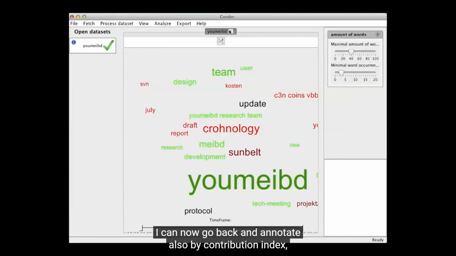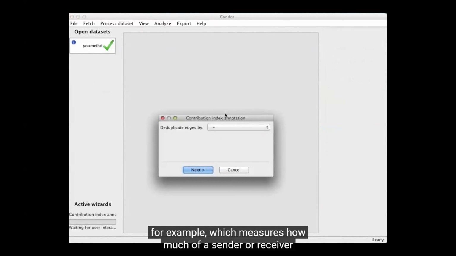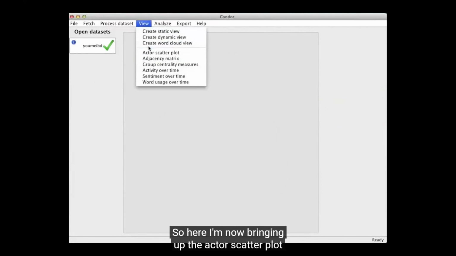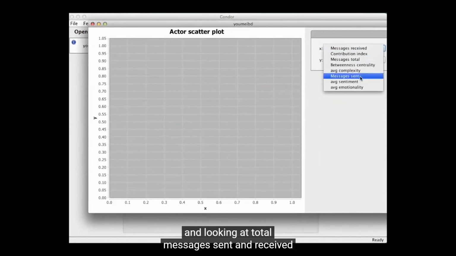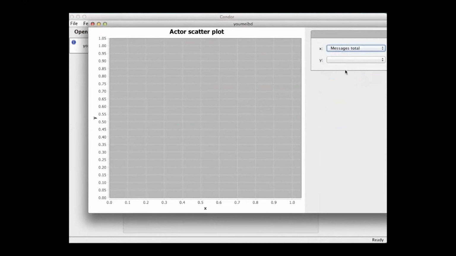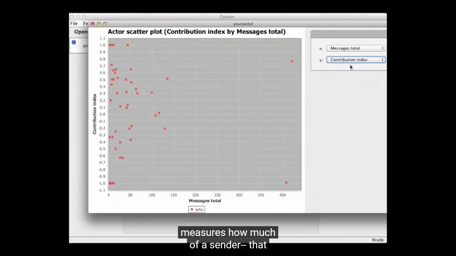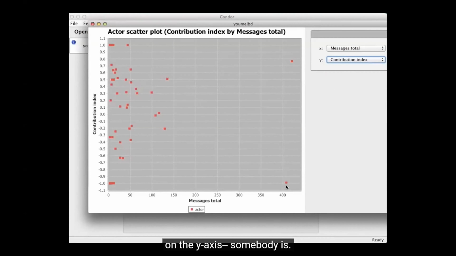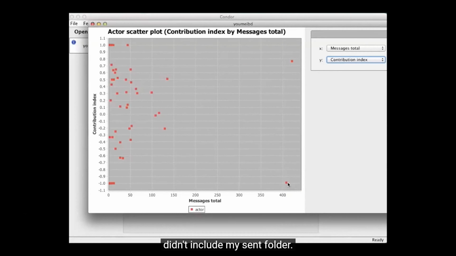I can now go back and annotate also by contribution index, for example, which measures how much of a sender or a receiver somebody is. So here I'm now bringing up the actor scatter plot and looking at total messages sent and received on the x-axis, and contribution index, which measures how much of a sender, that would be a one, or a receiver, minus one, on the y-axis somebody is. I am here very much on the receiver side, because obviously I didn't include my sent folder.